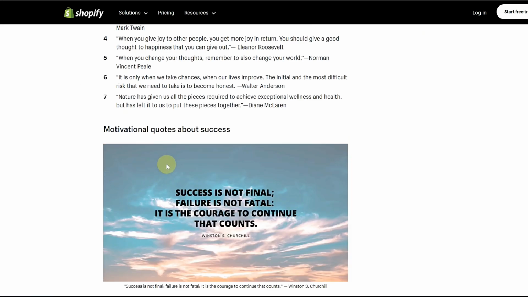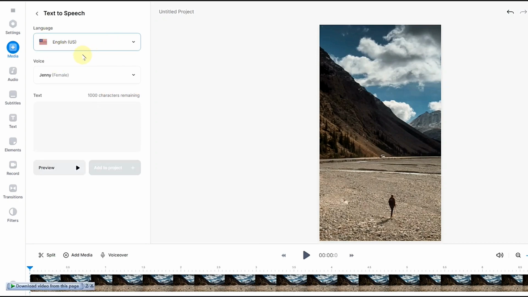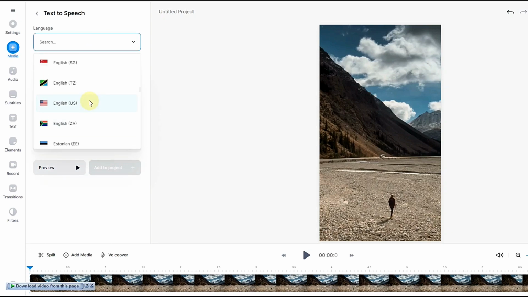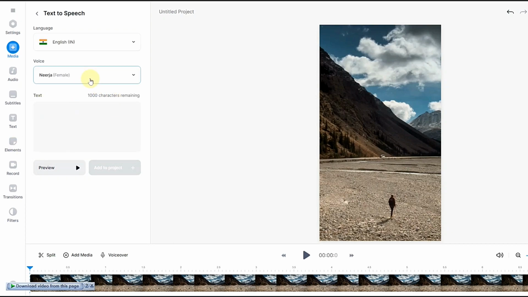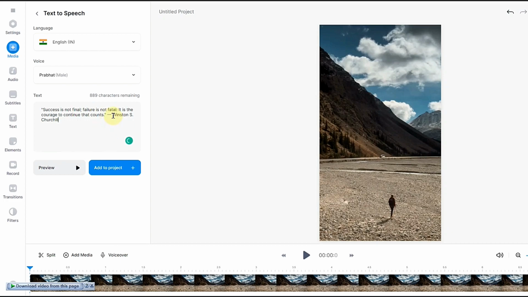For example, I just copy this one and then give it to the text to speech, and then here I select the language I want. You can choose any language you want. For example, I'm just using English now. I choose English India, and then the voice, female or male. For example, I just select the male voice Prabhat, and then I use my text here, so it will automatically convert your text into audio. Then I click add to project.